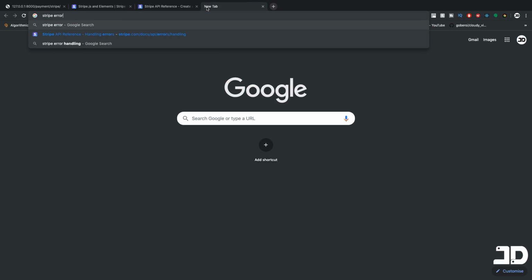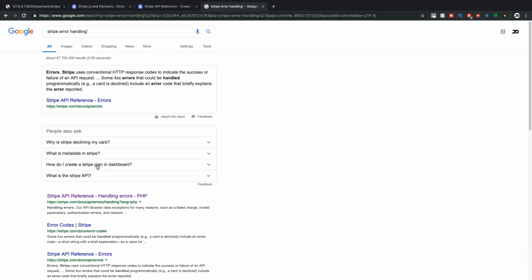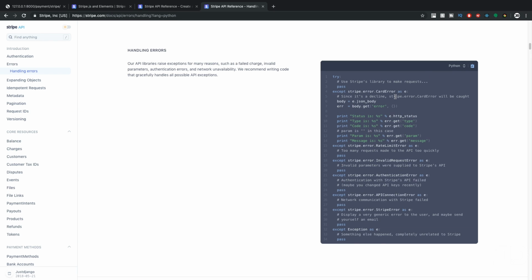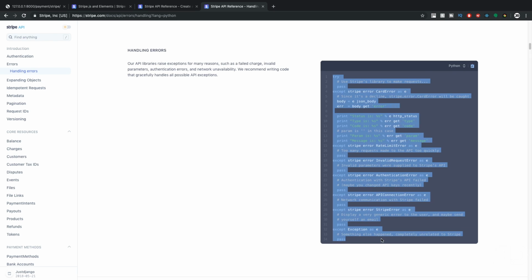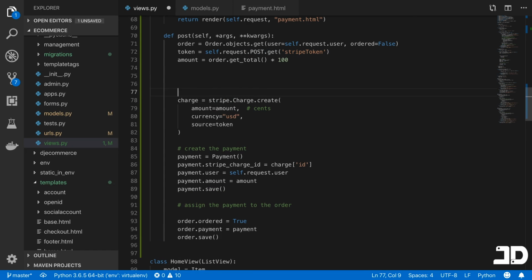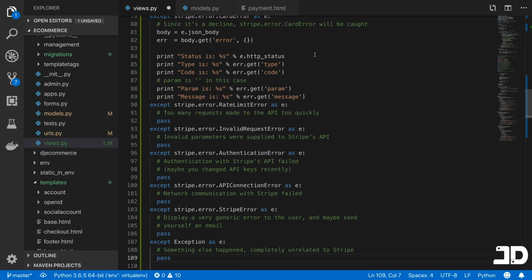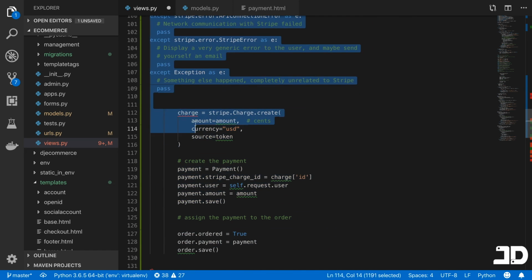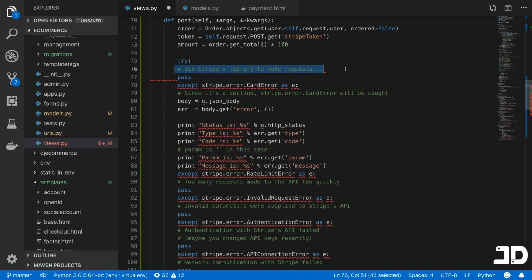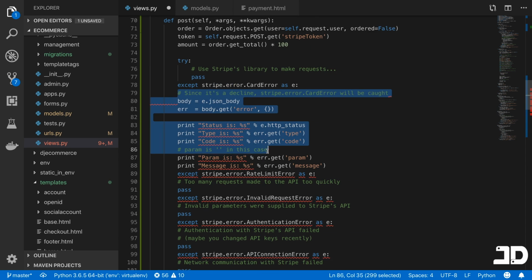So you're going to want to just search here for Stripe error handling, and we can just go to this first one, handling errors. And then I'm going to select Python as the language. And I'm actually just going to copy all of that. And we can come in here. And I'm just going to create some space, paste this all here, and we can tab that in. So we're going to try use Stripe's library. And I'm going to have to tab some stuff in here as well.